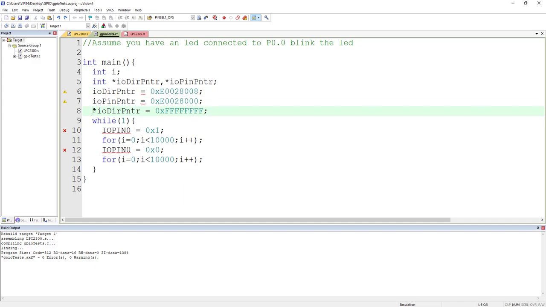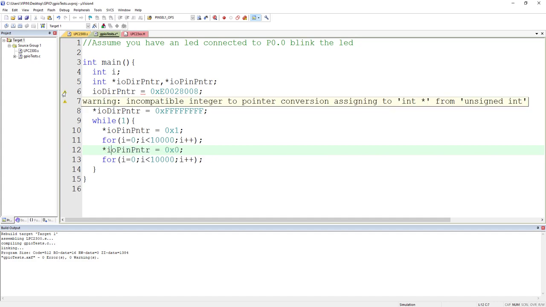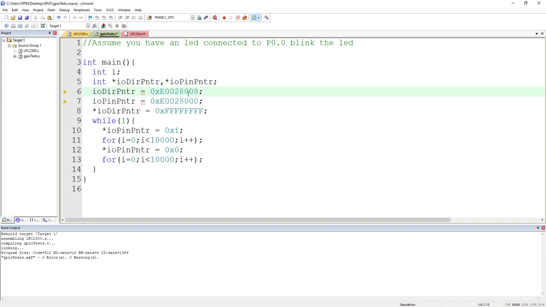I hope you know it. Same way with IO pin: whenever you want to change IO pin, you can say star IO pin pointer here. Here he's just giving a warning, pointer to integer. We can make him happy because he is treating it as an integer and this is an integer type pointer. This will work, of course, but if you want to remove that warning, we can do a typecast. This does nothing but keep the compiler happy. Okay, so we are done with this, and if you compile, there is no error.